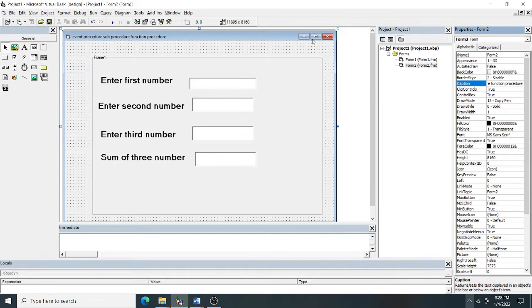So there are two types of procedure. One is called the event procedure, another is called the general procedure. There are two types of general procedure, sub procedure and function procedure. Suppose I tell you to find the sum of three numbers, what will you do? You will use the event procedure.